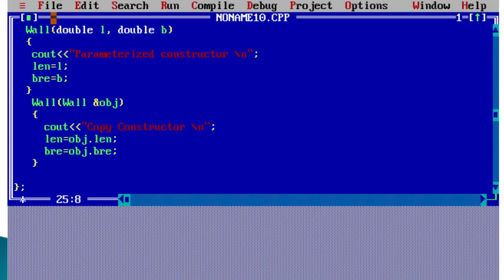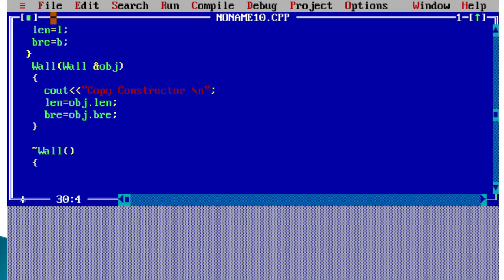Then what we have to create? We have to create one destructor also. For the destructor, we have to give a tilde operator, and the name is always the same. So this is my destructor. A destructor doesn't have any argument, and I am giving a cout statement here as destructor. So I have created the three types of constructor, and also I created one destructor.